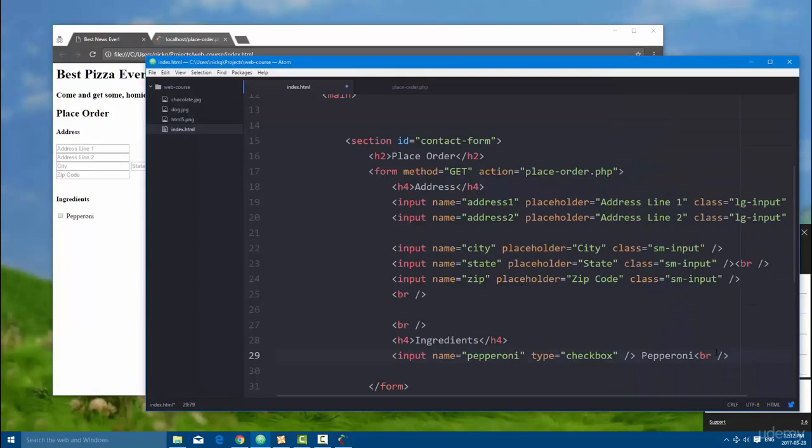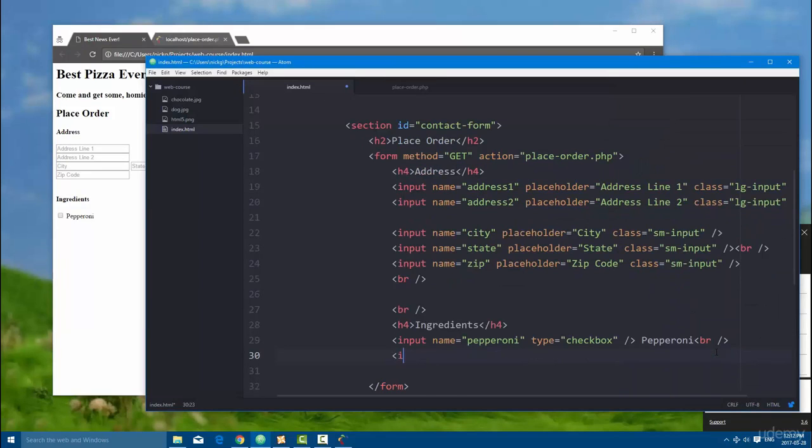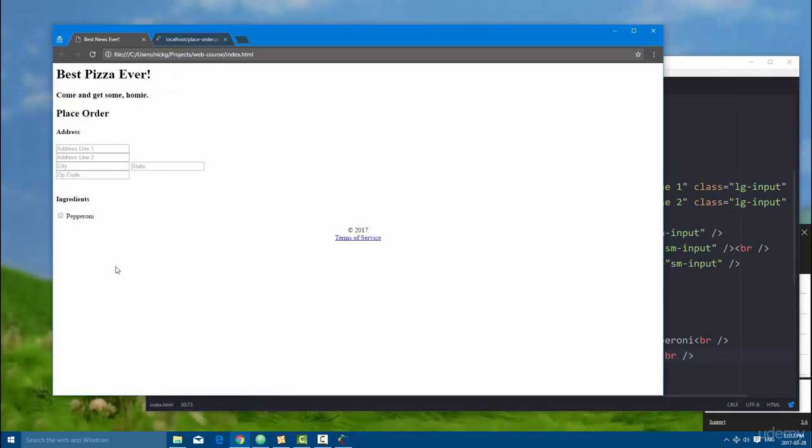Then we're going to put a line break to skip down to the next line, and we're going to type input name salami. And the type attribute, again, is going to be checkbox. And then just the regular text that's going to print out to the right of the checkbox. So I'm going to save and refresh, and we're starting to get a list here.